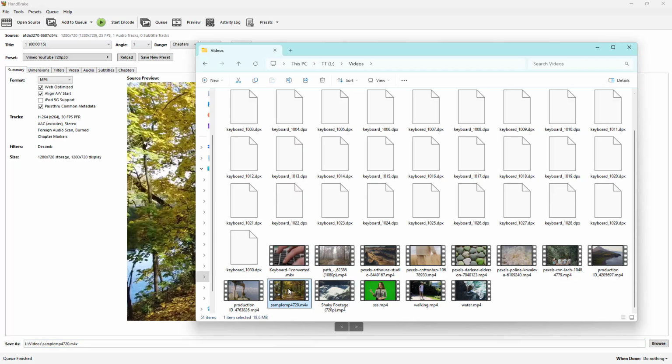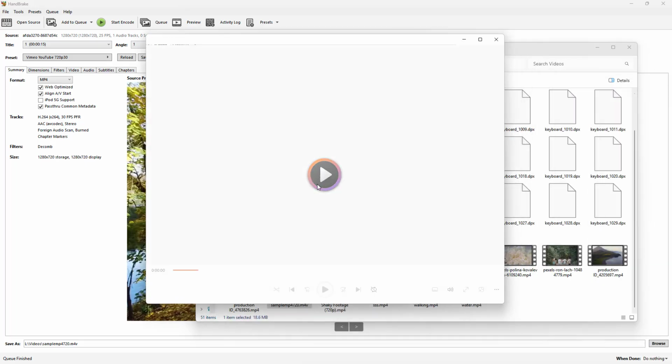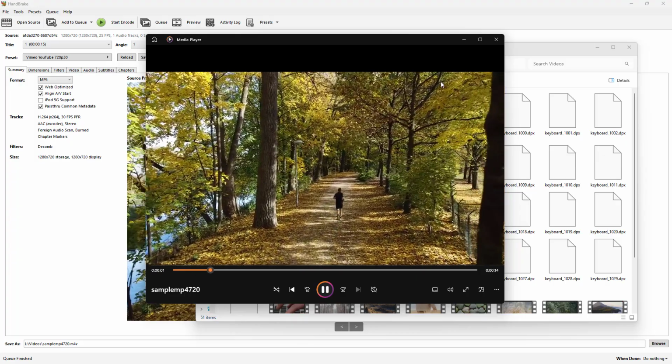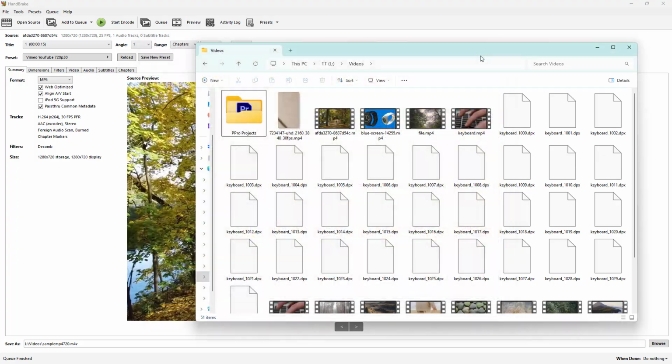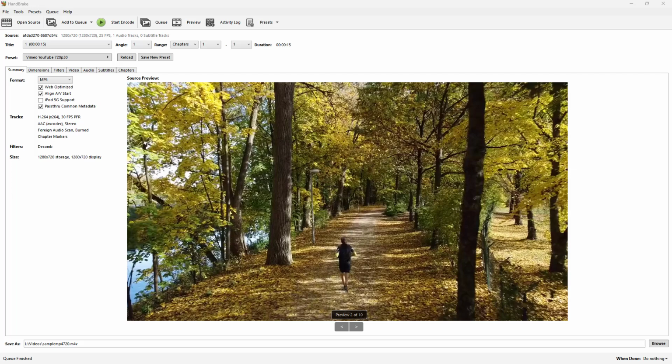So if I were to go ahead and open this, then it uses the media player right here to go ahead and play it just like this. And this is the converted media file right here that I converted from Handbrake. And that is how you can choose a preset for fast conversion inside of Handbrake.